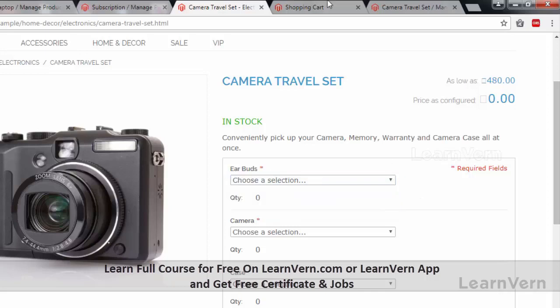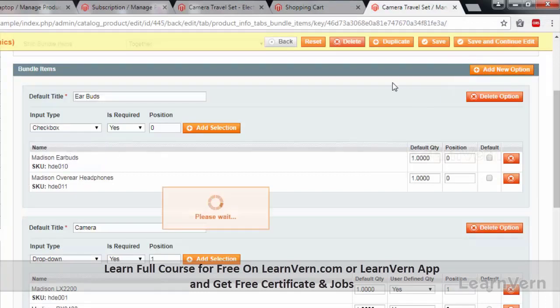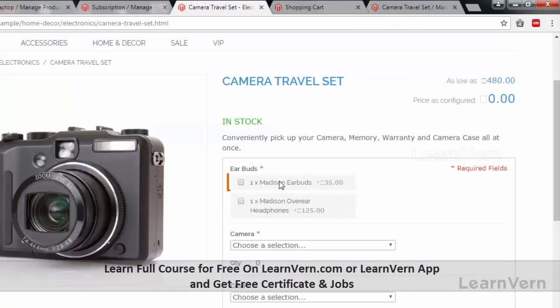The same thing goes for checkbox. Now if you go again and change this to a checkbox and save the product, this is how it will be available. Either the user can select this one, or he can select both as well.